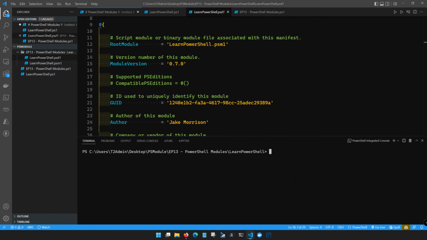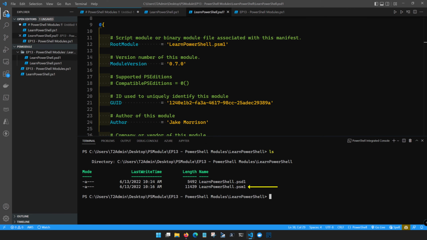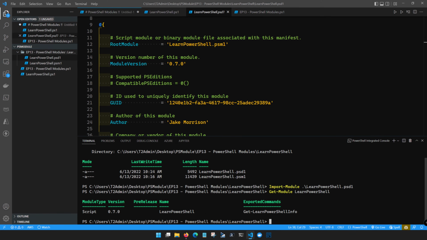So if I list the contents of this directory, notice that we do have our PSM1 file, which contains the raw logic and functionality of our particular module. And we also have the PSD1 file that's populated with the metadata of our module. And if we import the PSD1 file, note, not the PSM1, we're importing the manifest file, and if we run Get-Module against LearnPowerShell, we now have a versioned PowerShell module as shown here.